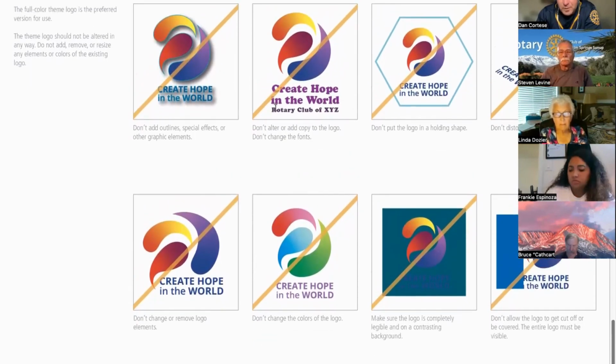And I like the second one. Create hope in the world. This is probably something that I would most likely see. Rotary Club of, down here at the bottom. That's probably going to be the most common one. That's definitely not allowed.